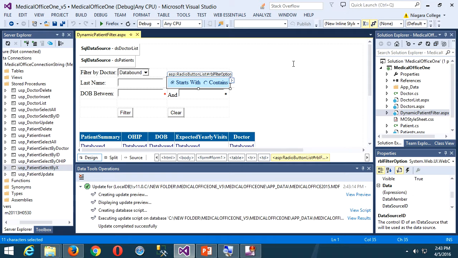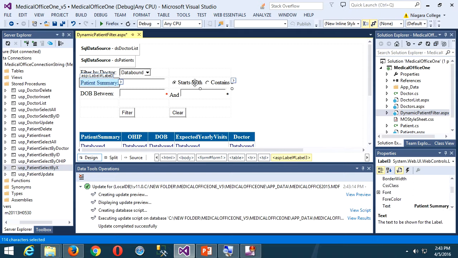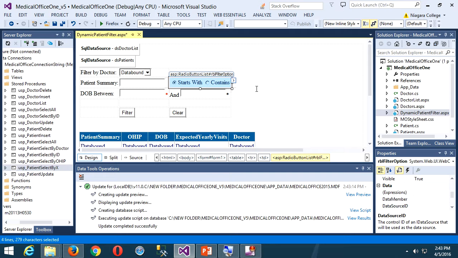So we're ready there. So I should probably change this label from last name to patient summary. Maybe I should say summary. Okay. All right. So, a couple tricks to make this work.